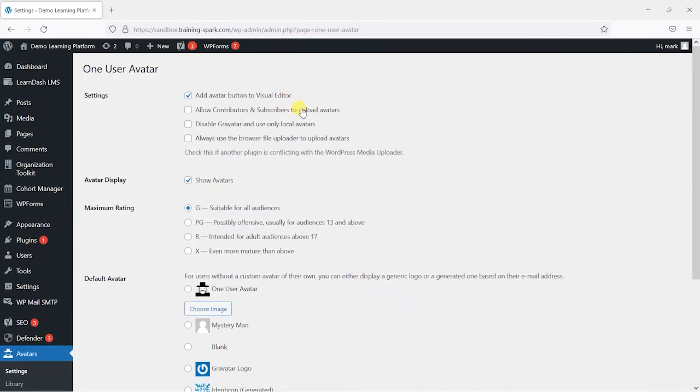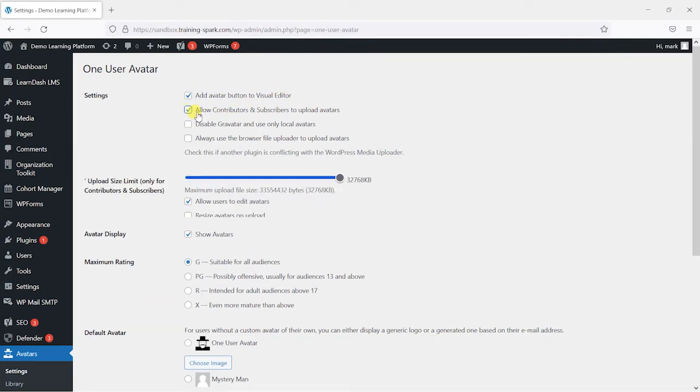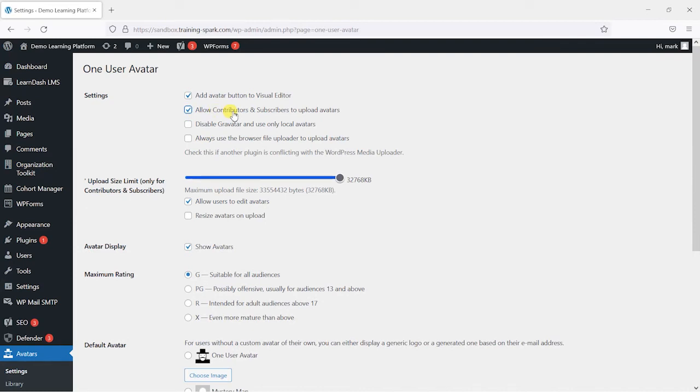So we'll just talk through some of these now and maybe tweak them to how we would want them on a LearnDash platform. So we obviously want to keep this avatar button on the visual editor. What we want to do is allow contributors and subscribers to upload avatars. So typically learners on your LearnDash platform would have this subscriber level role. So what you want to do is make sure that they are allowed to upload their own avatars here by ticking this box.